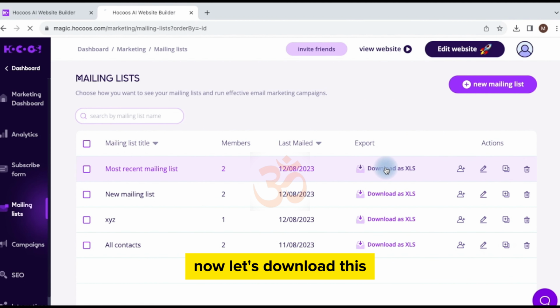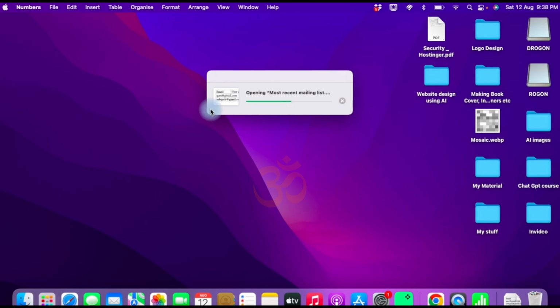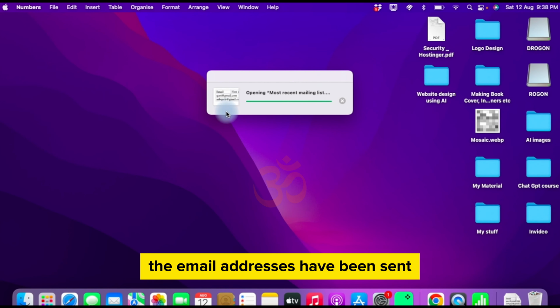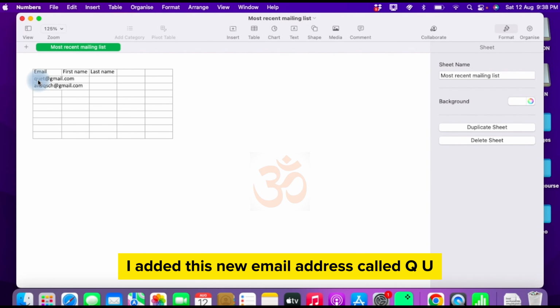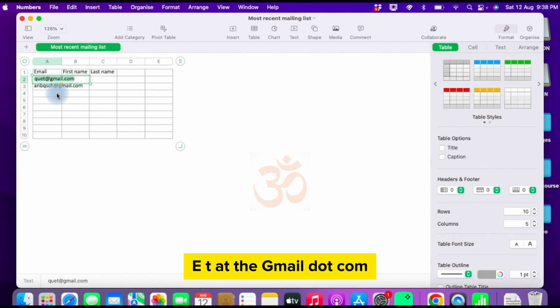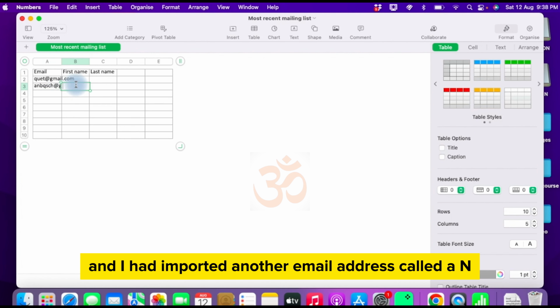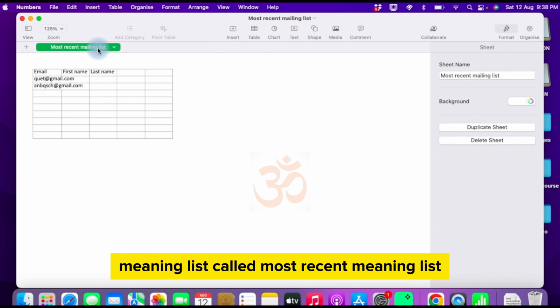Now let's download this Excel file and take a look at whether the email addresses have been saved to this mailing list. And as you can see, I added this new email address called quet@gmail.com, and I had imported another email address, and both have been added to this mailing list called most recent mailing list.